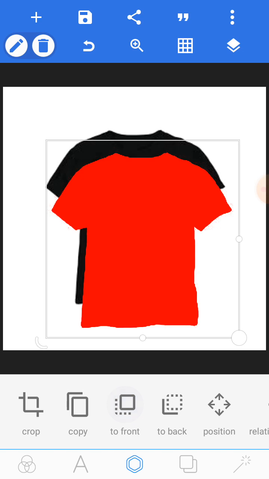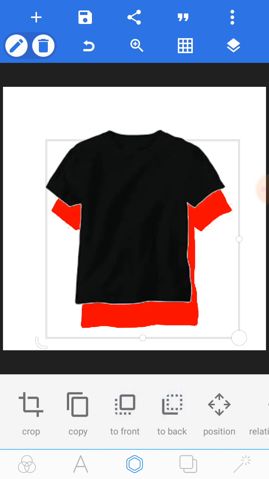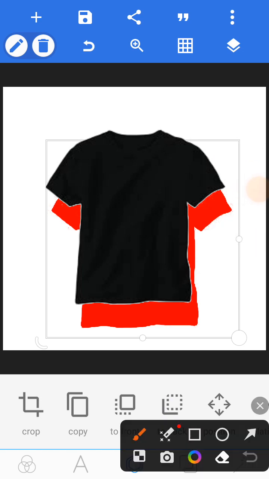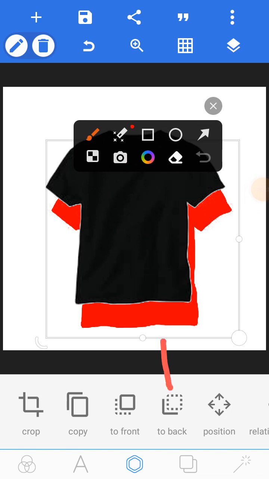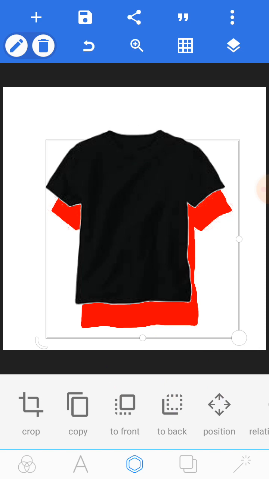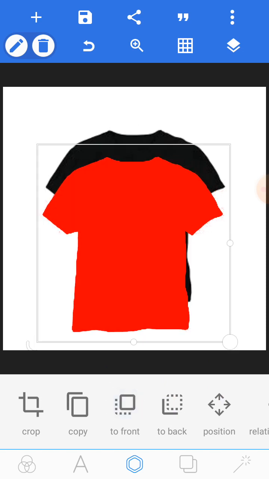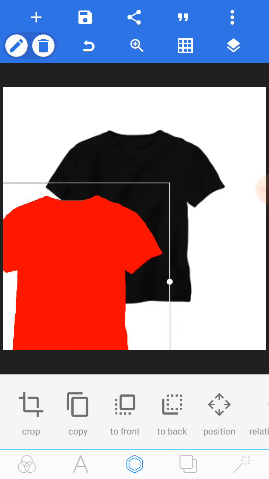Let me say this one is already at the front. I'll click on go back. It has gone to the back of this. If you want what you're designing to go back, click on go back. If you want it to come to the front, you click on come to the front. Okay, this is the position, so I'll be showing you everything. I want the red clothes to come back to the front, so I'll click on to the front. You see, our clothes is back again at the front.